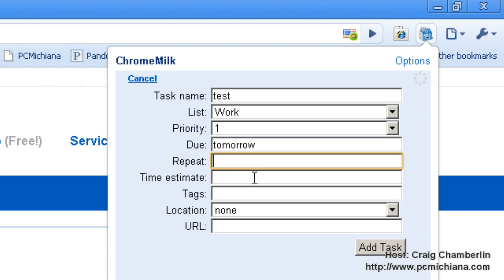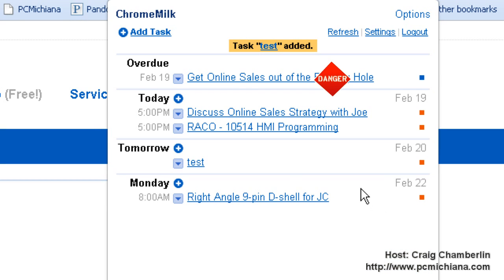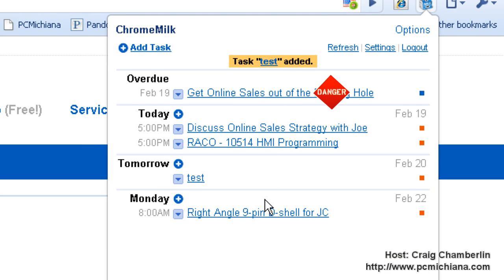Repeat asks if it's a repeating event. Time estimate is how long you think it'll take. Sure, 3 hours, why not? And then of course you can add tags and location and all that, then select add task. And of course it'll add it to your task list. Now this will send email notifications to you if you set it up to do that.